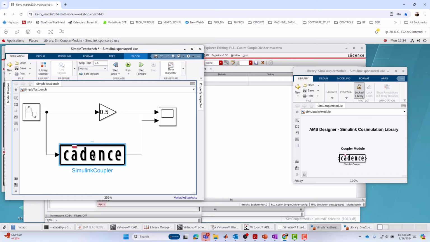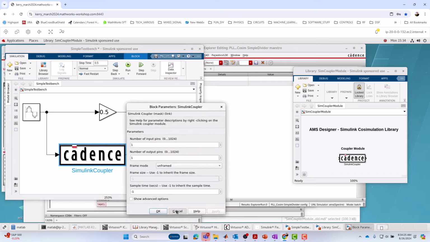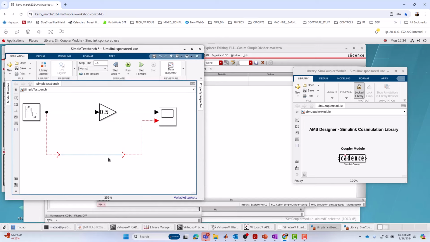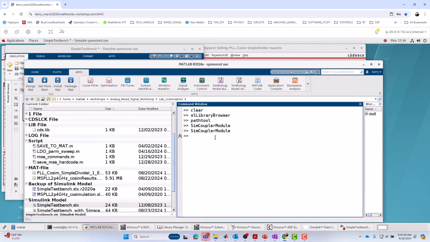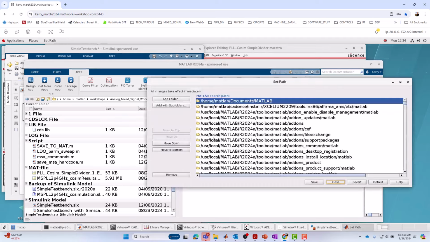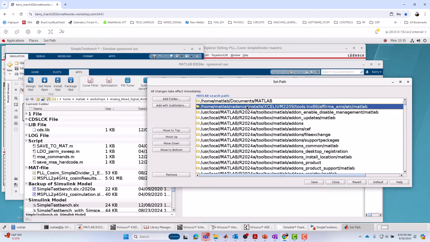There's going to be, of course, setup on this block that we could do, but I'm not going to get into that yet. What I'm going to do right now is operate on the assumption that if you type SimCouplerModule at the MATLAB prompt, it'll come back and say, unrecognized function or variable. You would probably get an error there. So for it to find that block, it has to be on something called your MATLAB path. I'm just going to open up Path Tool so you can see the MATLAB path and edit it, change it, add, remove. For instance, here I have this very long path: home, MATLAB, Cadence installs, etc.